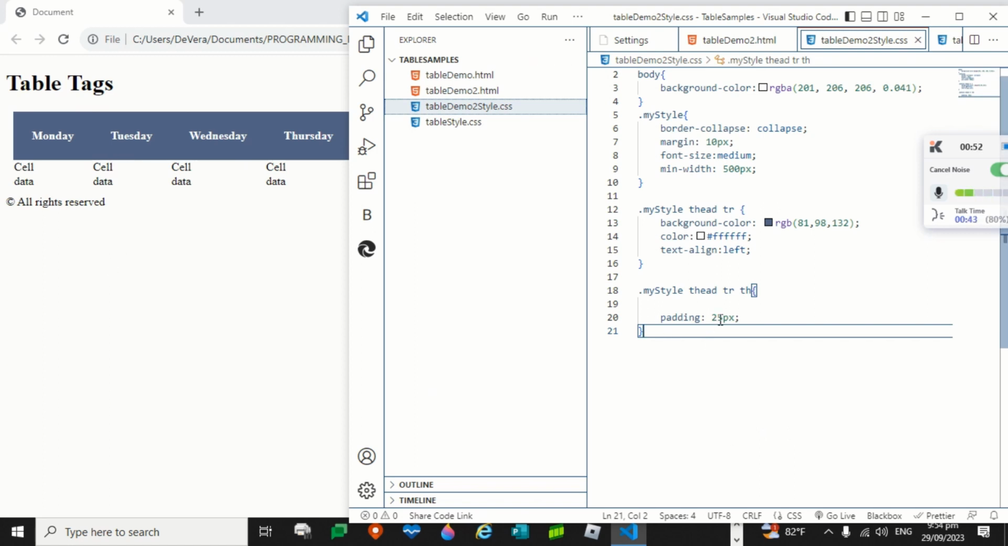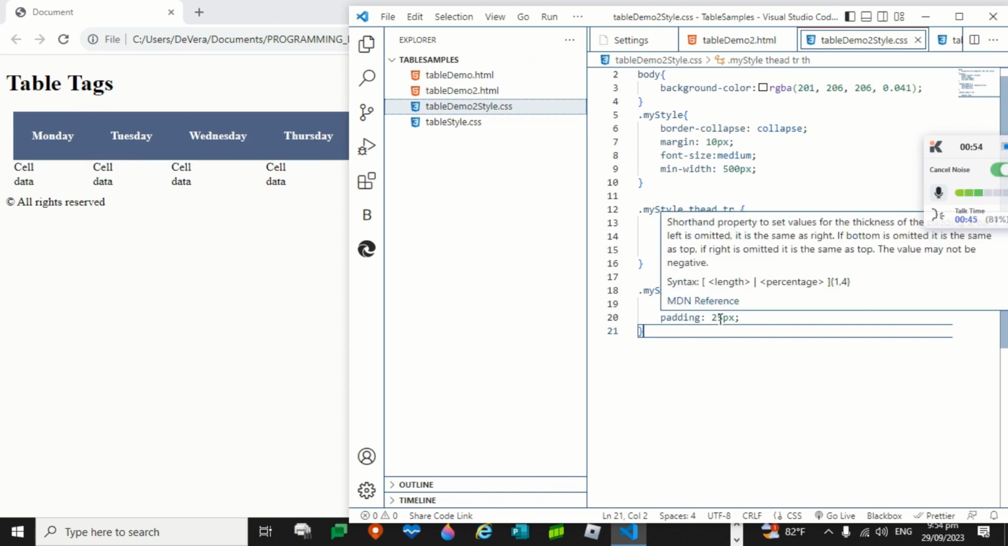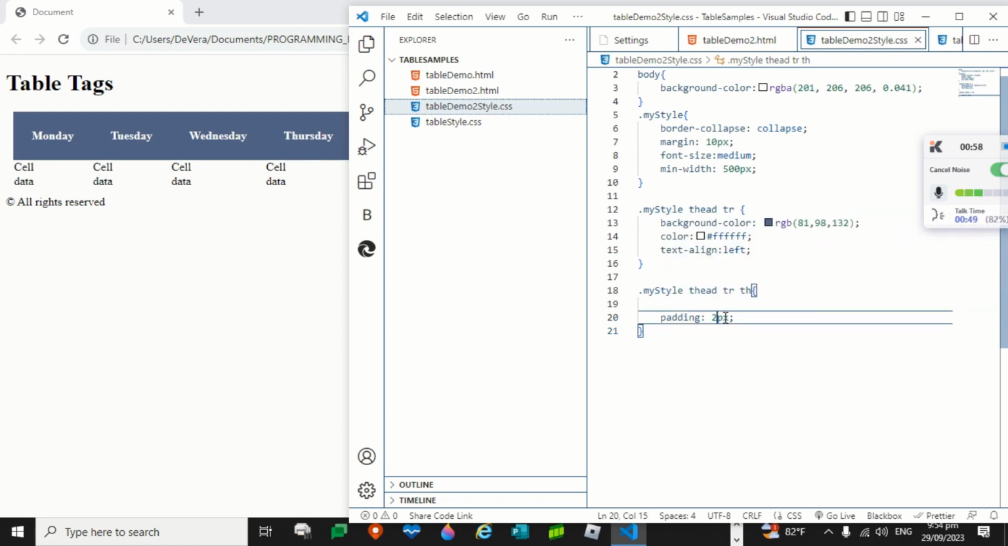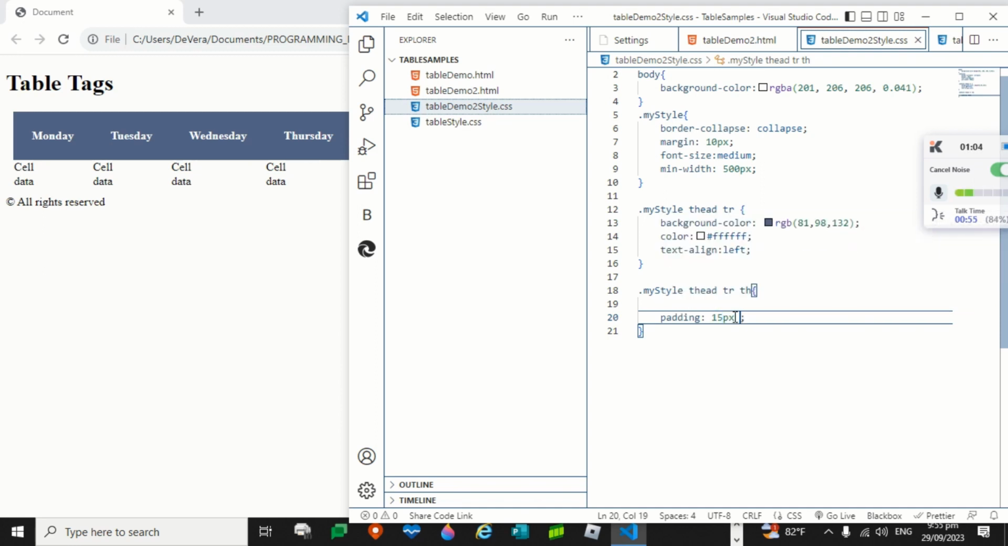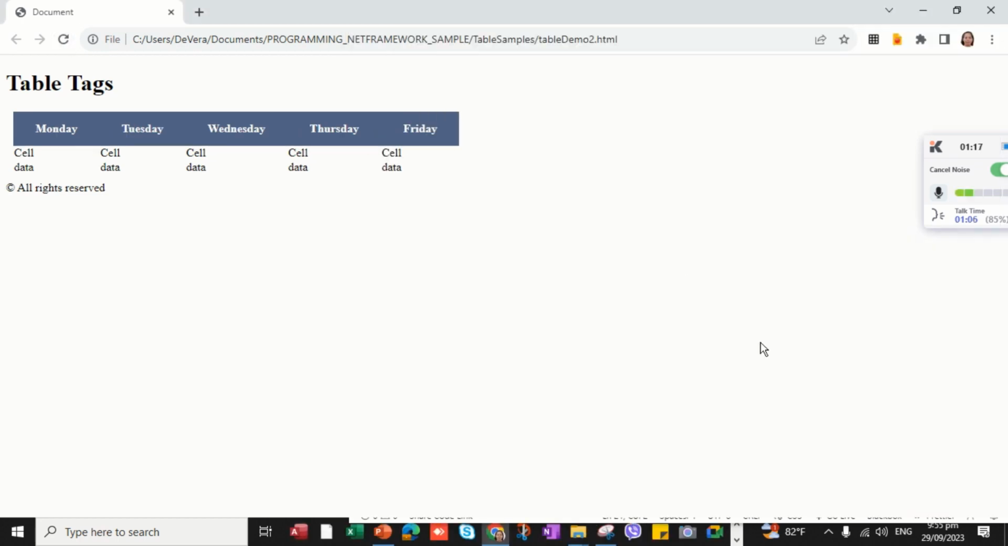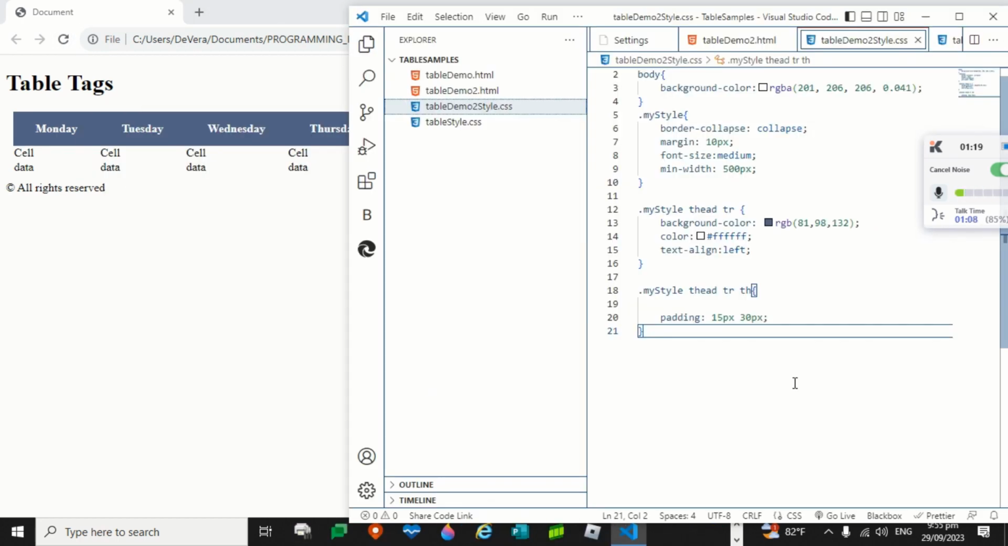Now, what I want is that the top and bottom would have different padding, and for the left and right I'll be using 15. Look at that, 15 on the top and bottom space, and then let's try 30 on left and right, 30px. Okay, let's save this. Will it take effect? Yes, it does take effect.